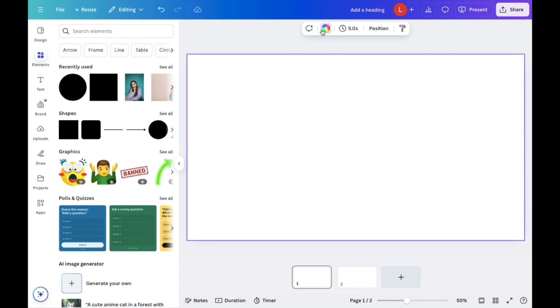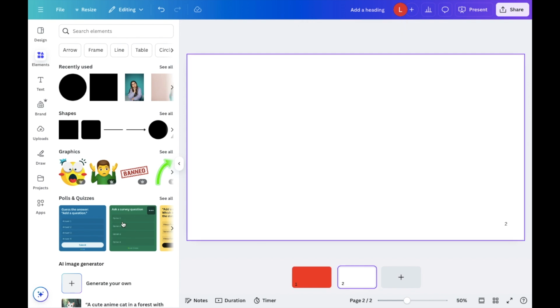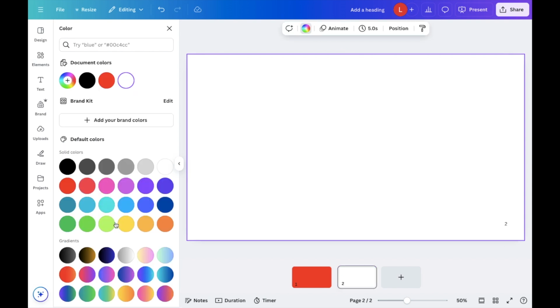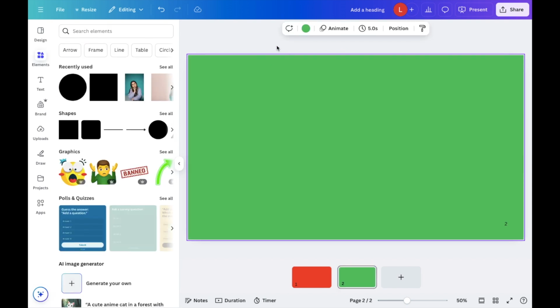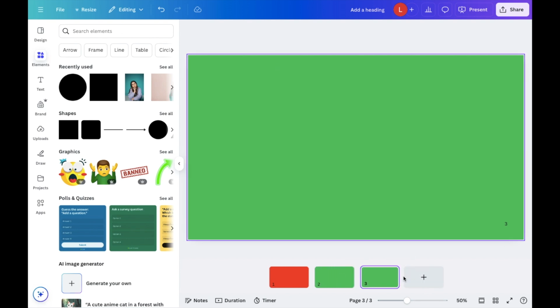I'm going to make this first page the color red, and my second page is going to be the color... What's a good example right here? I will make the second page the color green. So if you wanted to make a third page, it's fairly straightforward. Go to the bottom here, simply just press on add a page right here. That's the easiest way to do it.